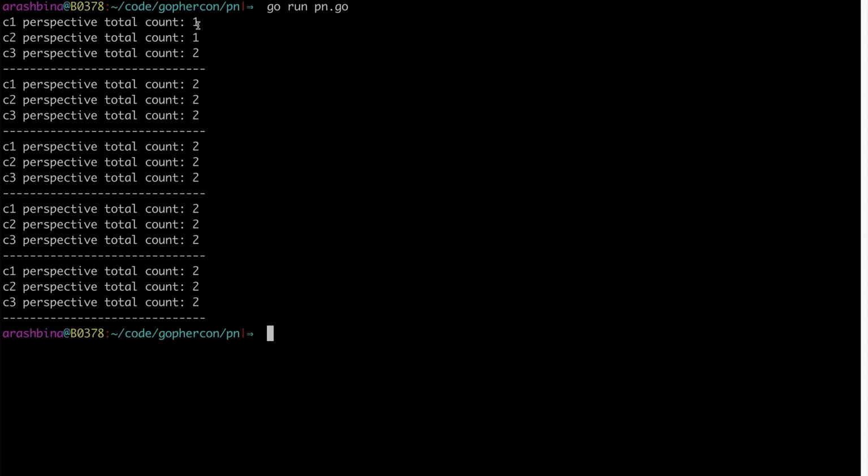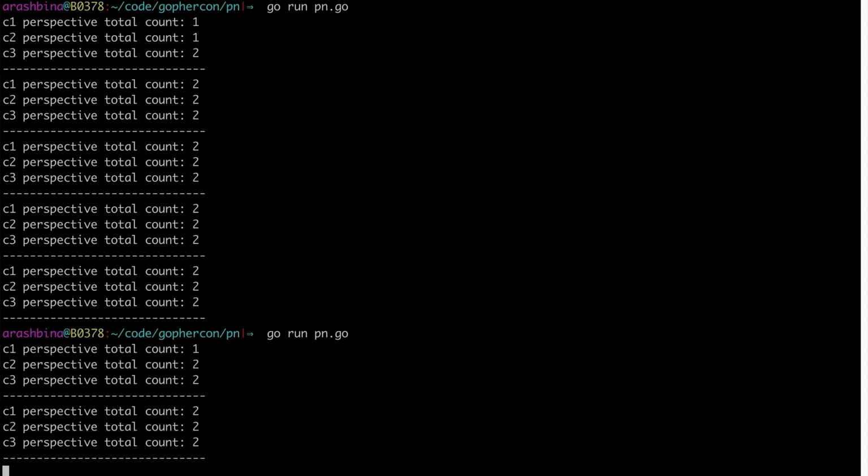After the initial increments and the decrement, this is the state of the replicas. And then after the gossips happen every 1 second, the values converge. And so all of them agree on the same value. Now it's possible that if you run this multiple times, they pick random values.